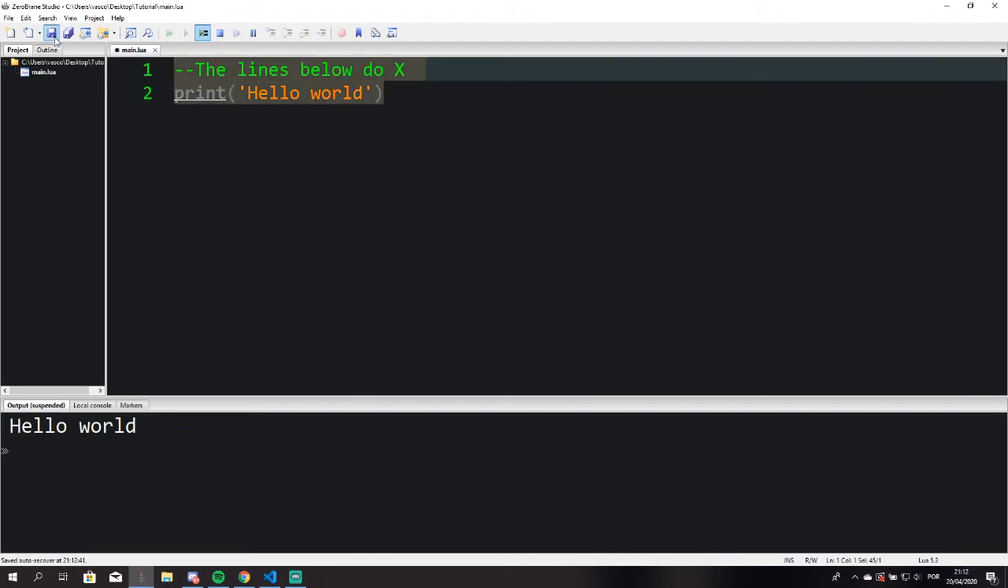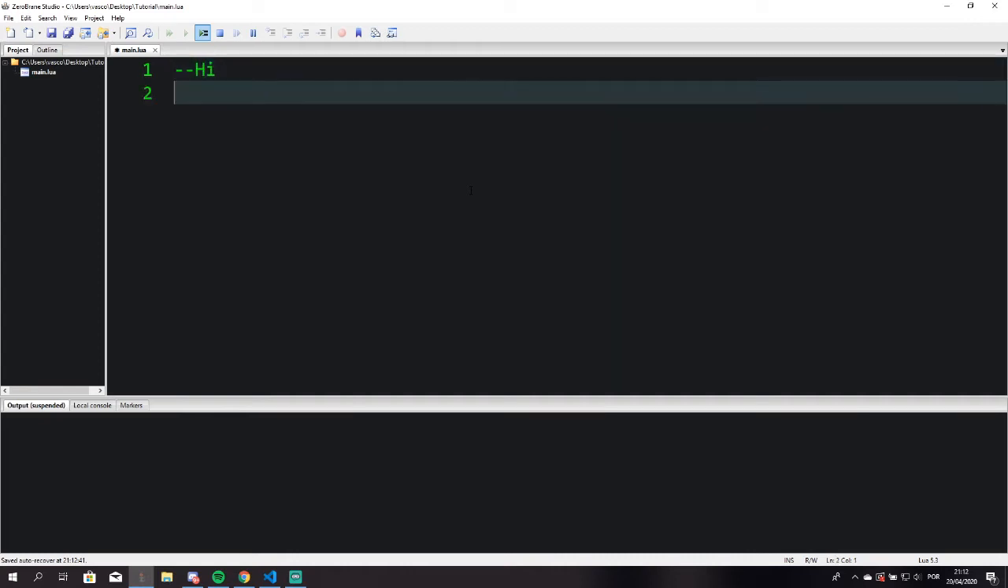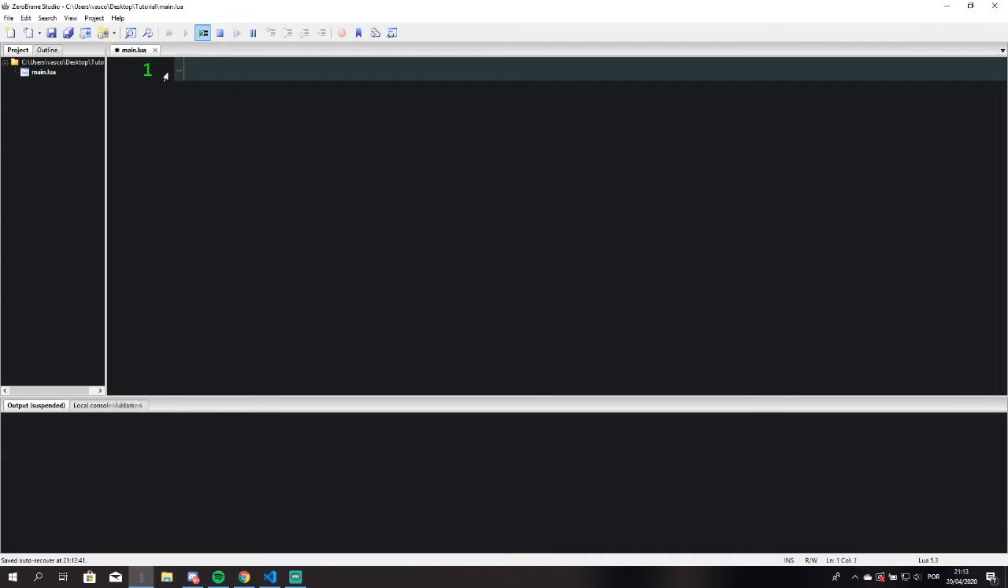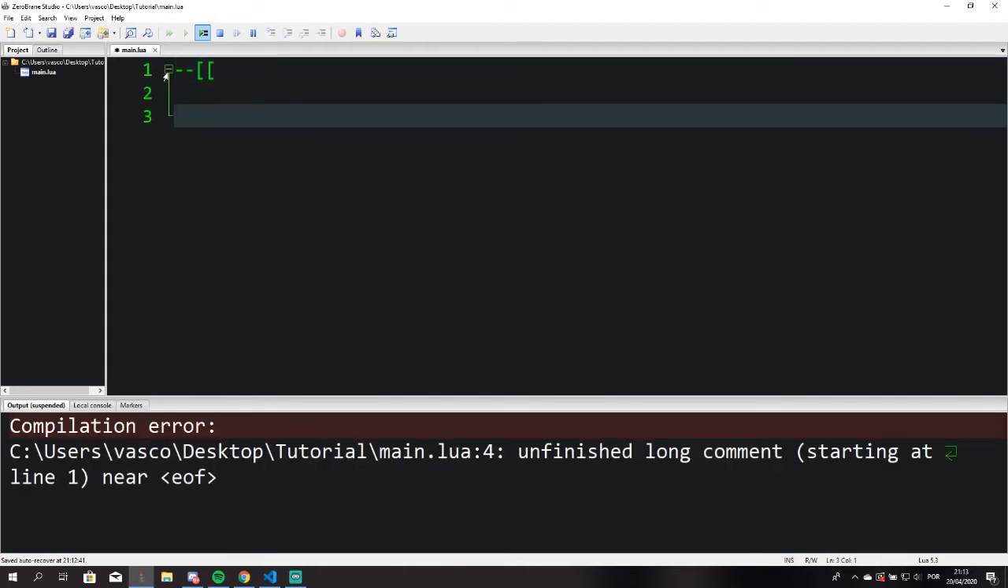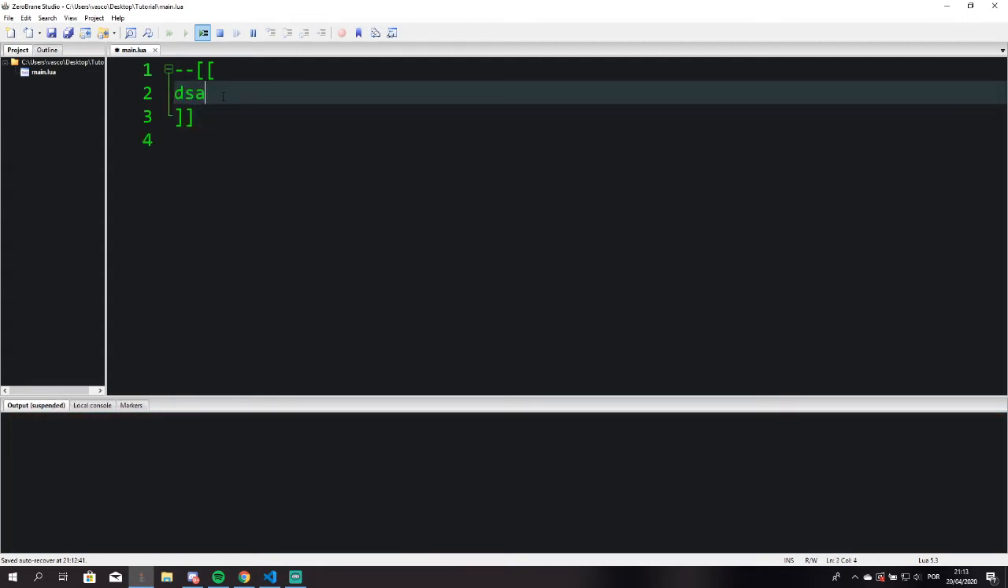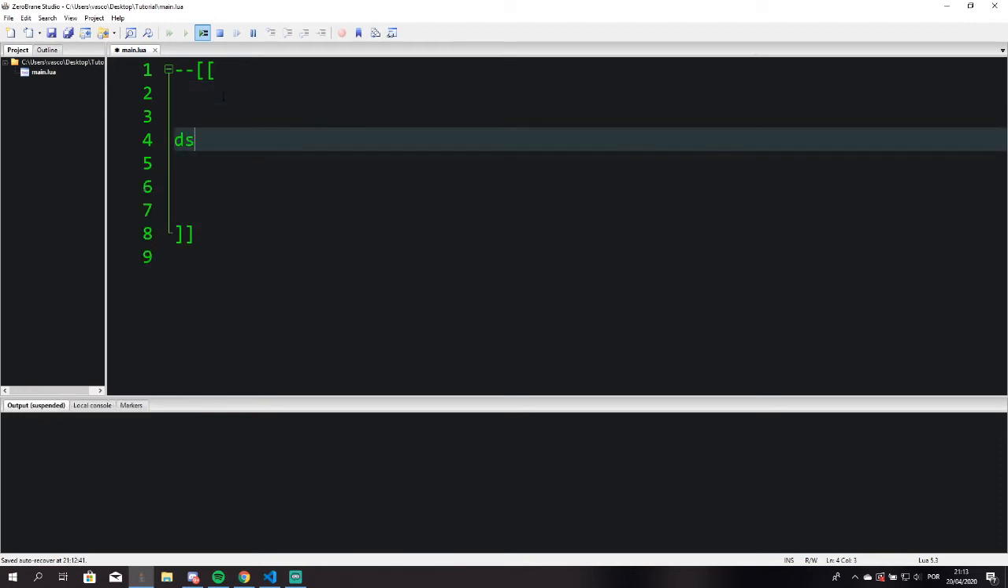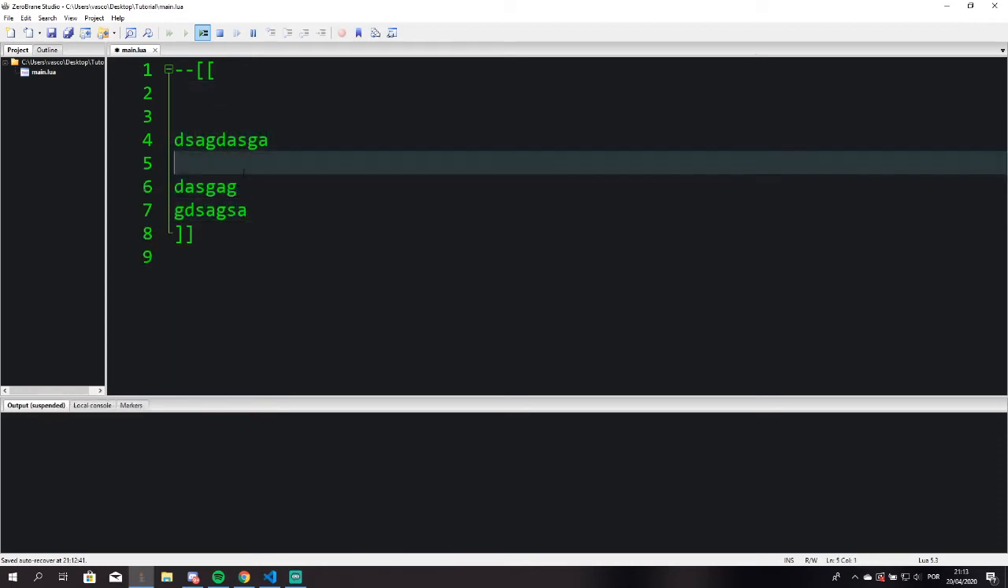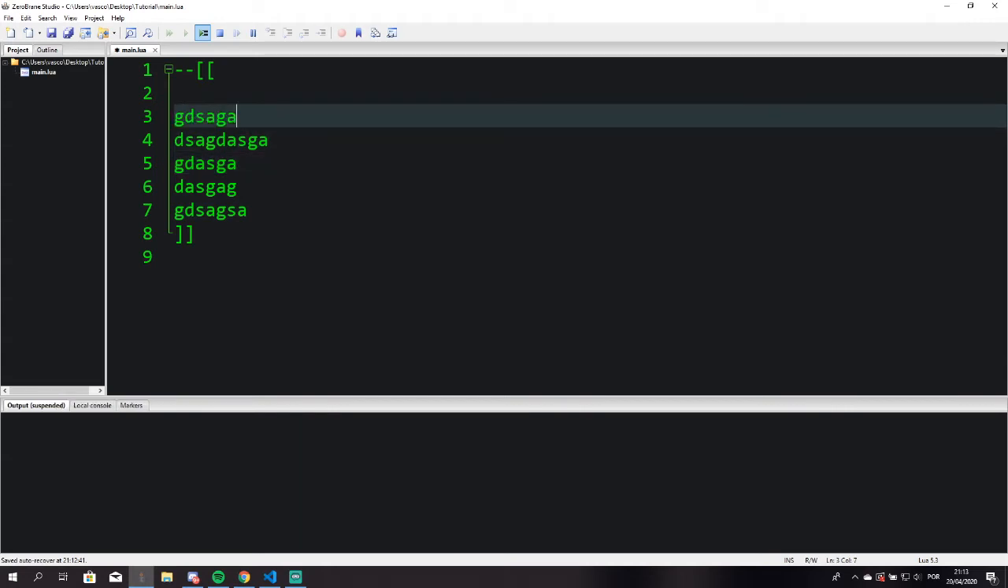And just one more thing, let's say you want to write several lines of comments. I don't know why, but sometimes that might be useful. So like you want to say hi, and then you want to say something like bye, and you don't want to use dashes on every single line. You can actually do dash dash, square bracket, square bracket, and now everything that is in the middle, you can write as many lines as you want, will be comments.